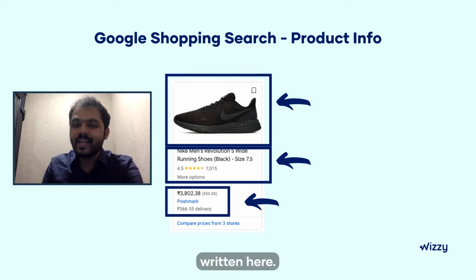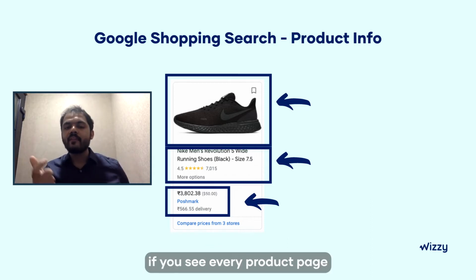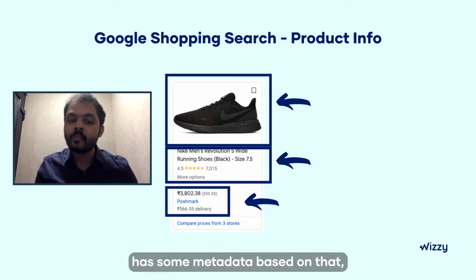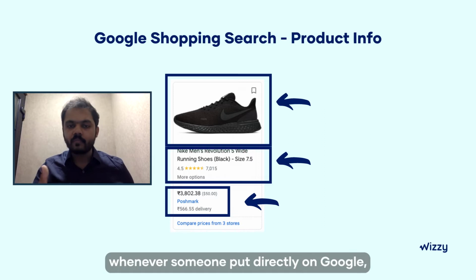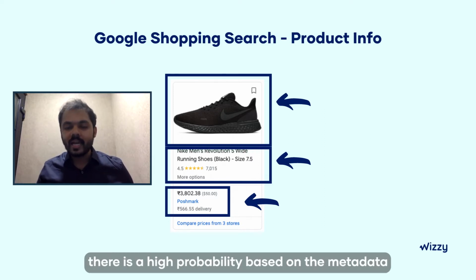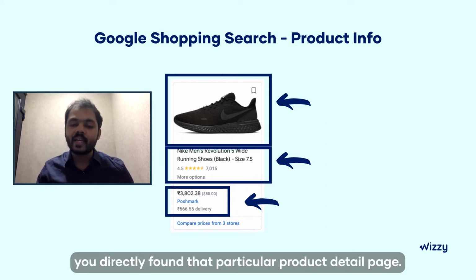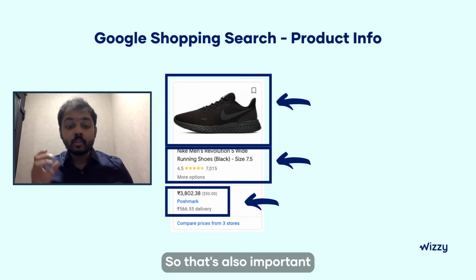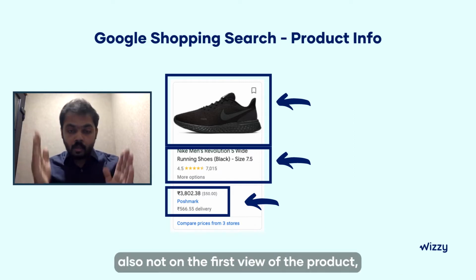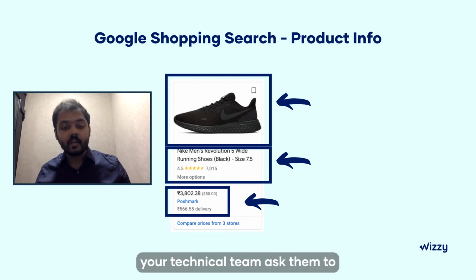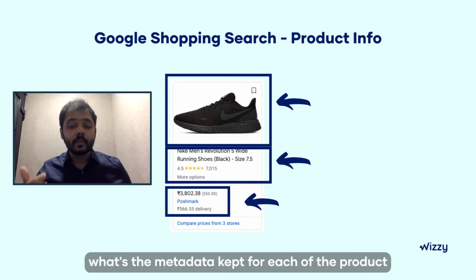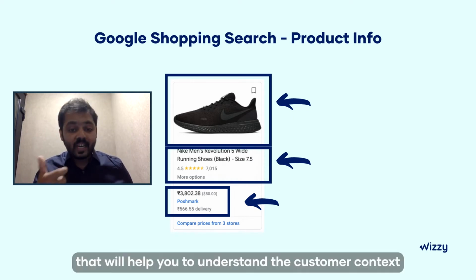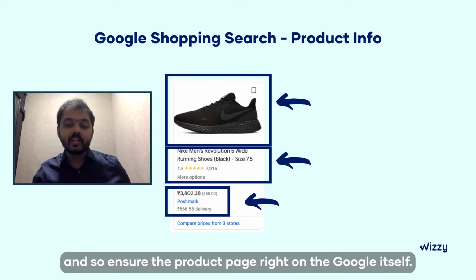And even on the tech front, if you see, every product page has some metadata. Whenever someone searches directly on Google, there's a high probability that based on that metadata they directly find that particular product detail page. So that's also important. Not only the first view of the product, but also ask your technical team what metadata is kept for each product. That will help you understand the customer context and show the product page right on Google itself.